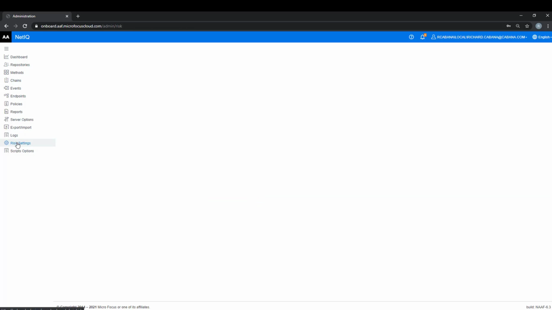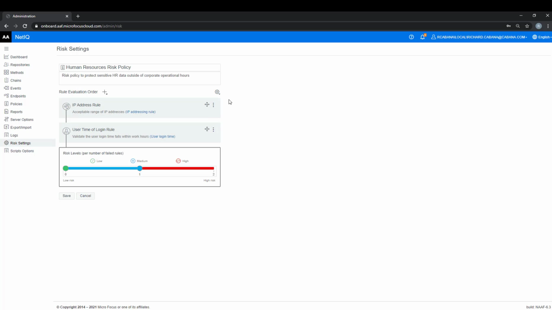If I go into my risk settings here, I've got a risk policy that I've defined for human resources. In here, it's got two rules that are linked together, one of them being the IP address rule and the other one being user time of login. These two risk settings are evaluated to determine whether or not I need to provide another step-up method of authentication tied in with those chains to again increase the ability to protect that resource.